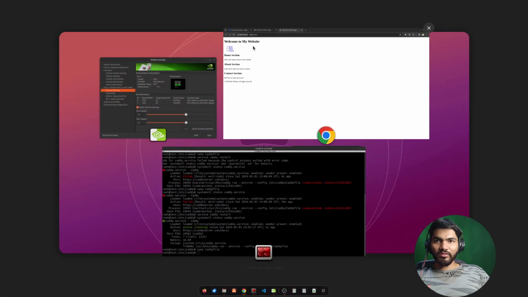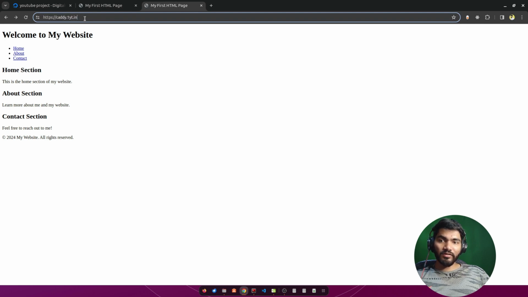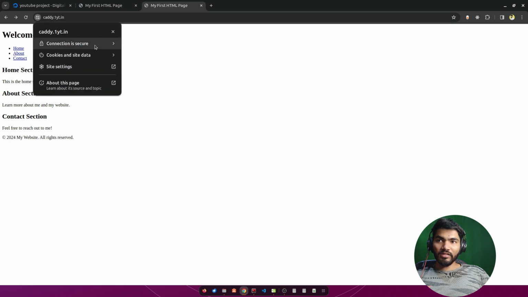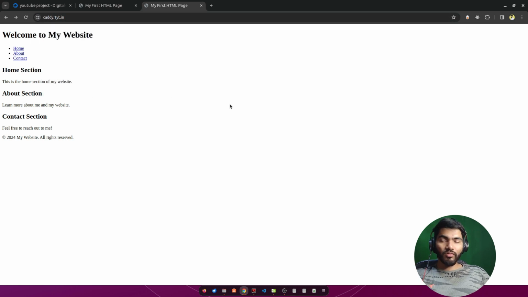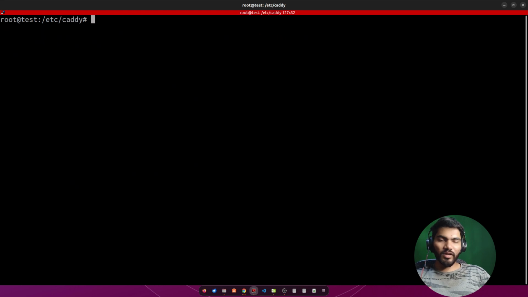And let's go to the website right here, refresh it, still the HTTP version. Oh, it is using the HTTPS version this time. So this is HTTPS caddy.1yt.in, and this time it is secure. Okay, so this is how you can host a website with Caddy with SSL. And the best part is you don't need to manually request the SSL. Caddy will do it for you. So this is how it goes. That's why people use Caddy, because it comes with SSL unless you configure it otherwise.